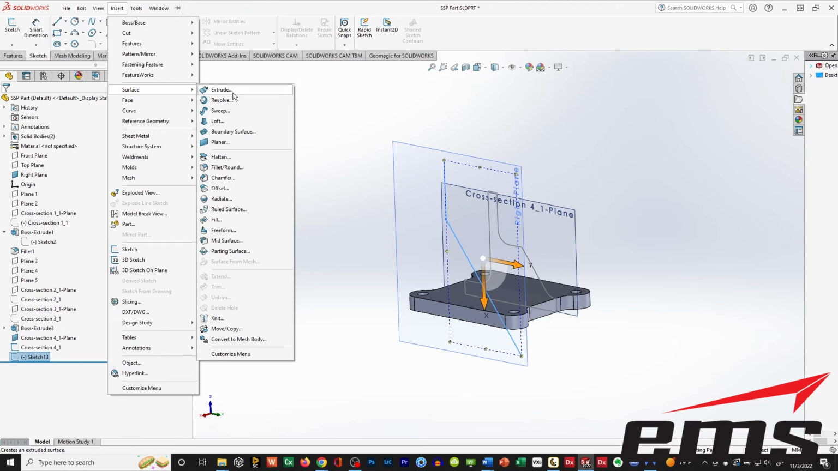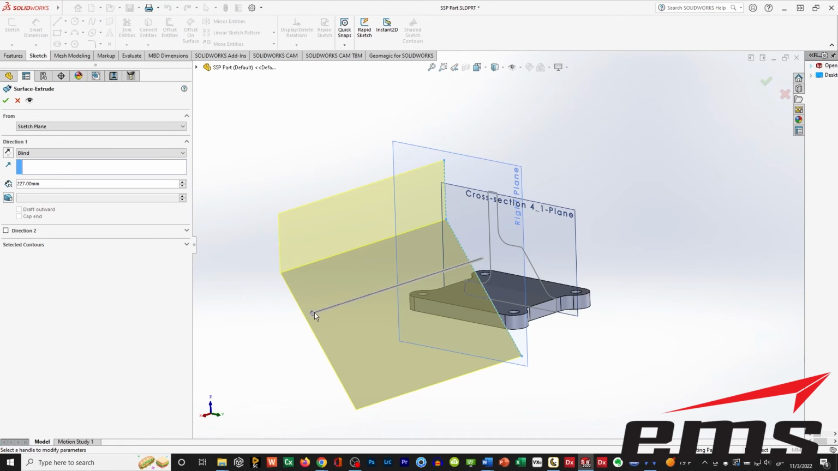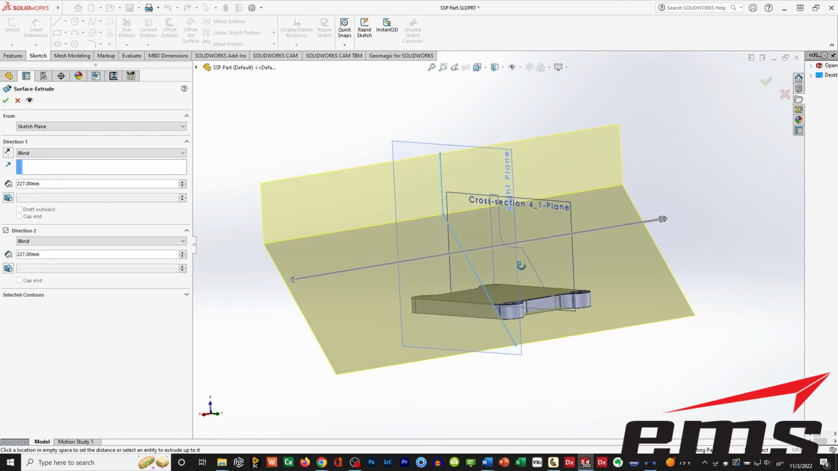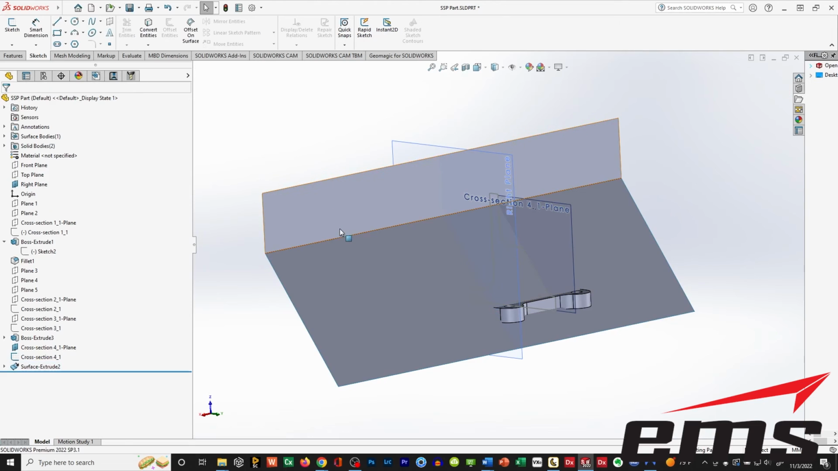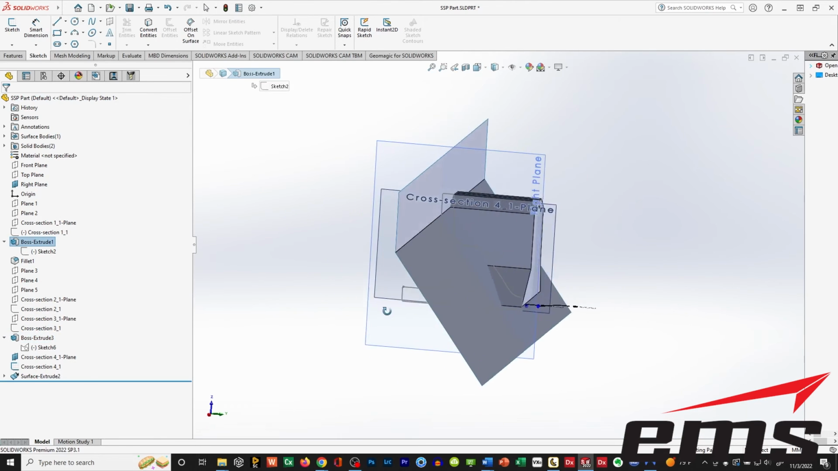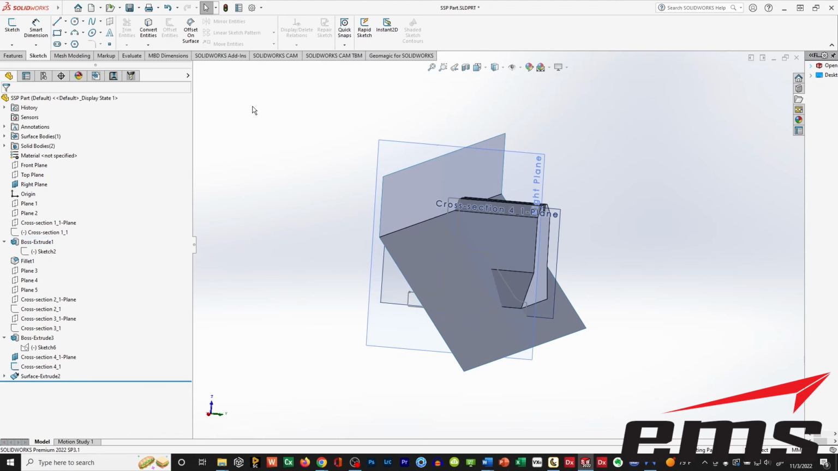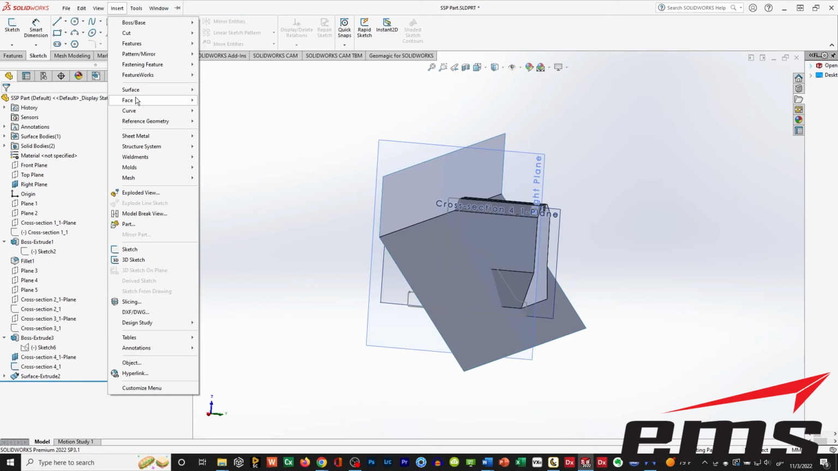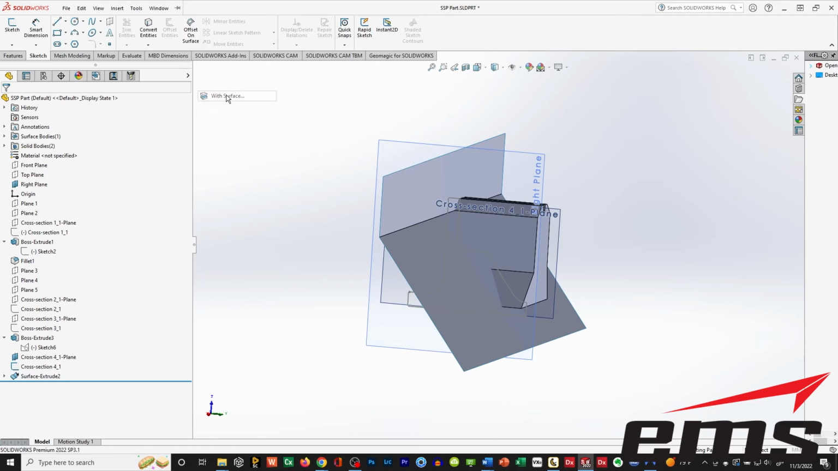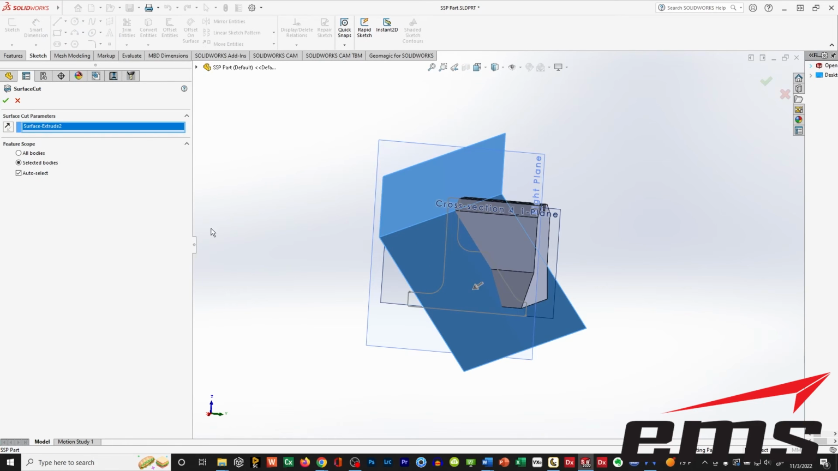Then we'll go to Insert, Surface, Extrude. And we'll go in both directions. It doesn't really matter how big it is as long as it's beyond the part. Okay. And then let's bring back this one, and we can go ahead and hide that one. So we're going to want to trim that off to that shape. So we'll come under here, and we're going to go cut with surface. We're going to pick that surface and then this body.